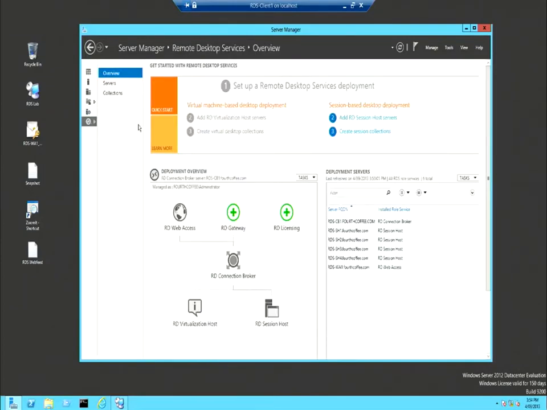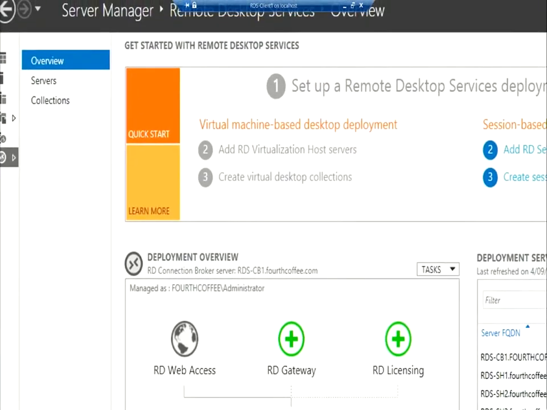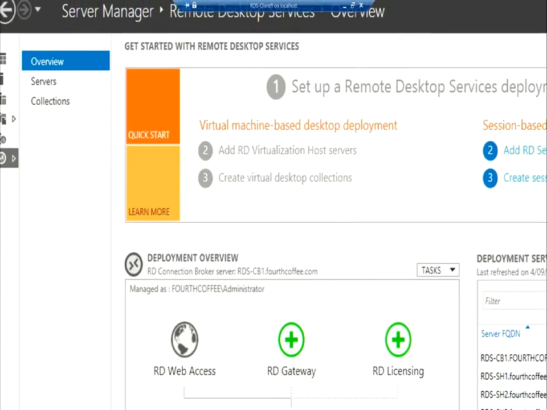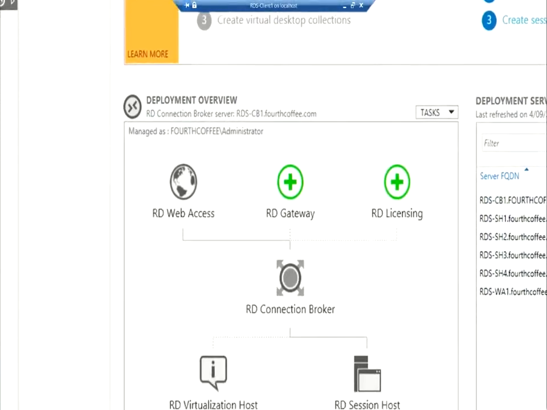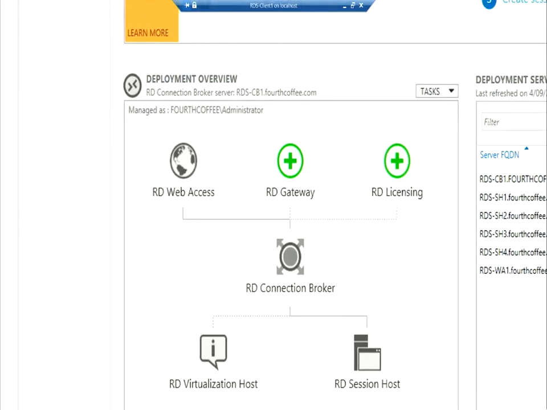Coming back to my Remote Desktop Services deployment, on the first page itself, and I'll zoom this in just a little bit, I get a quick deployment overview to tell me in my deployment what roles and services have actually been deployed. Now, as you remember, we deployed a web access server, a connection broker, and 4 session host servers during our wizard. What we did not do at that stage was deploy a gateway server. So let's go ahead and do that.